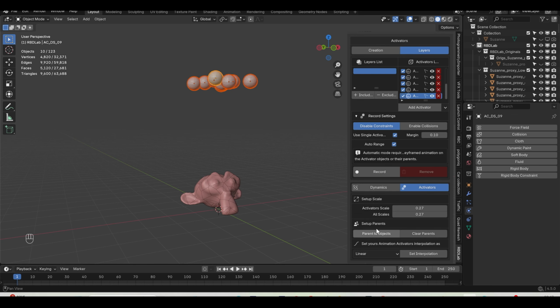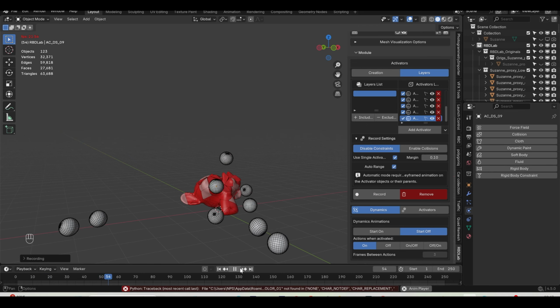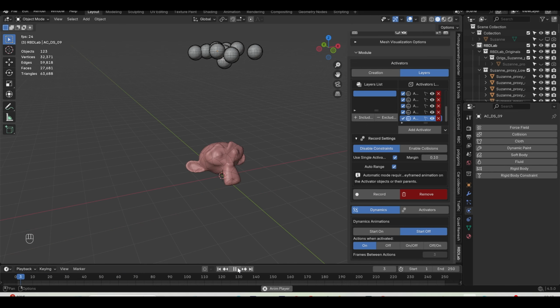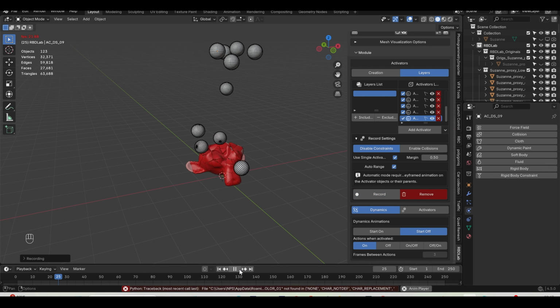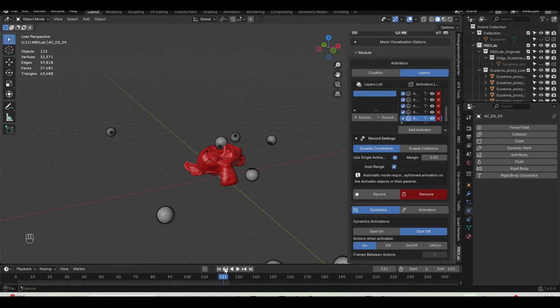And now I only have to go to the dynamics, and here I want to keep this on. Okay, so here I'll just click record, and this should work. Let me play. Yes, you can see. Here are a few more things which I can define, like the margin. If I make the margin 0.5, remove and record once again, and if I play, you can see this is affecting more areas. So somewhere around 1 to 5 is fine for this simulation.